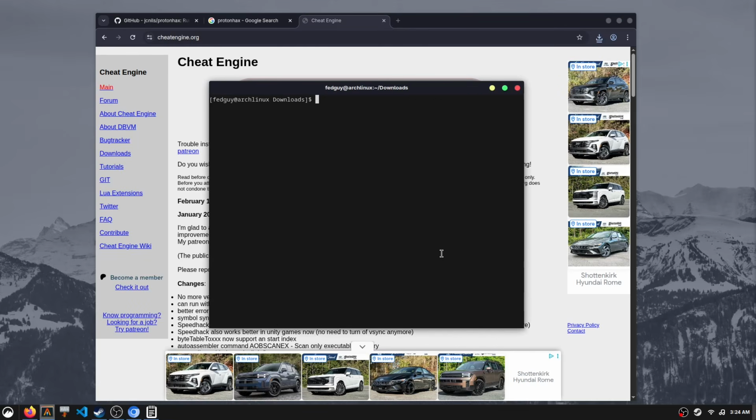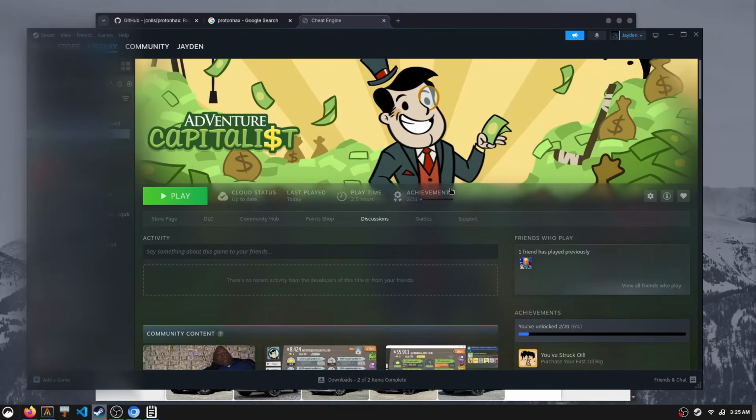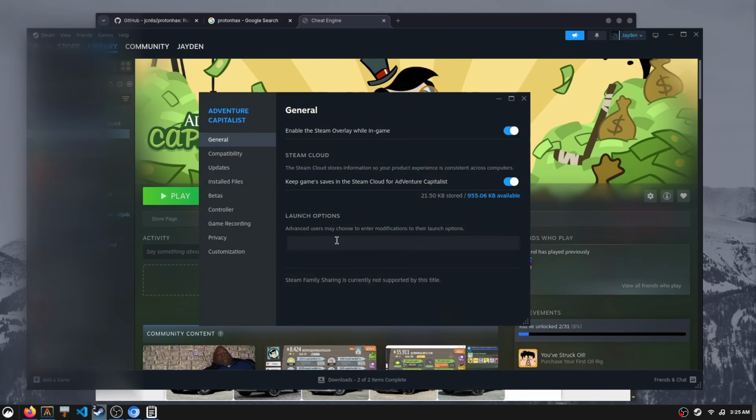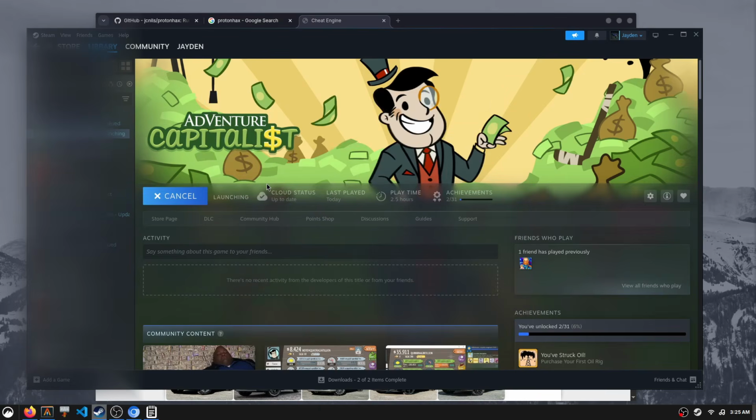Now what we're going to do, we're going to open Steam. We're going to go to our game that we want to use it on. This is just an example. I don't play this game very often. So we're going to click the settings, click properties, launch options. We're going to type in proton hacks %command%, and then we're just going to start the game.